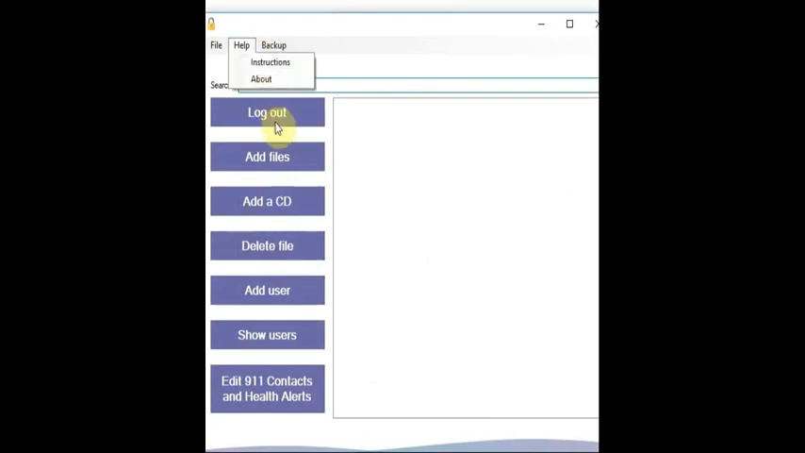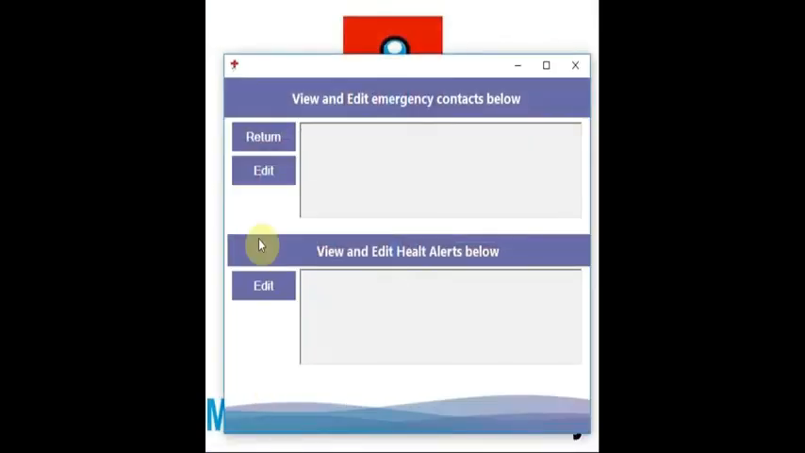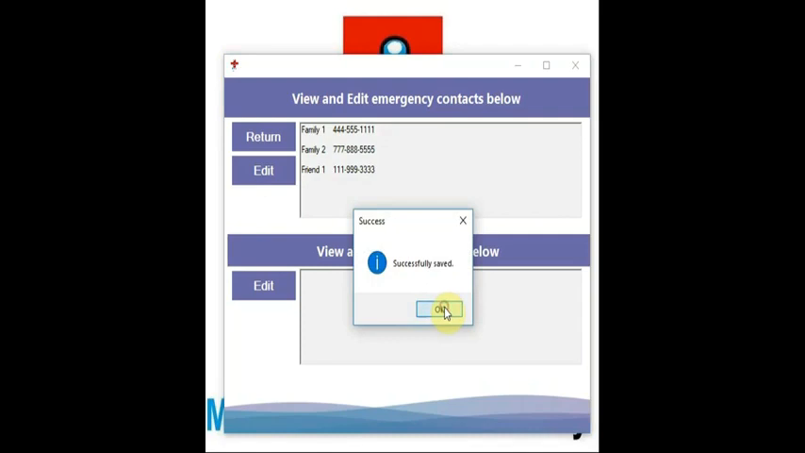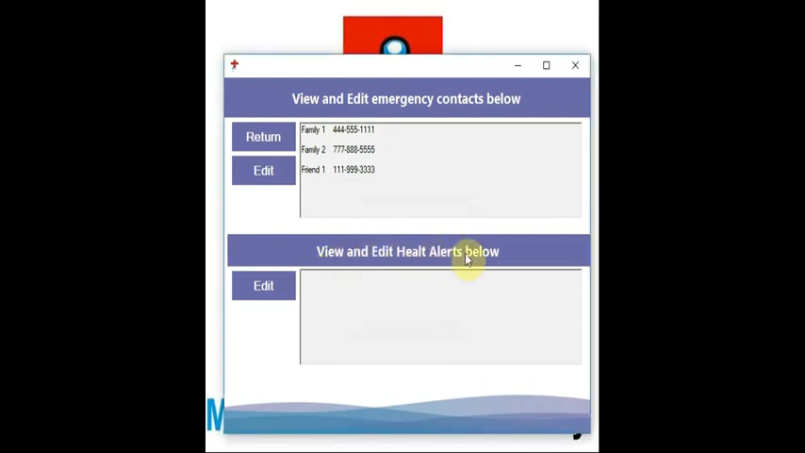Here on the menu, there are 7 selections. We recommend that you go to edit the 911 contacts first. This is where you will enter the family and friends that you will provide the 911 password. Enter in their names and phone numbers. We recommend 4 to 6 people. When finished, click Save. You will see that they have successfully saved. Now simply click OK. Now go to the View and Edit Health Alerts window.